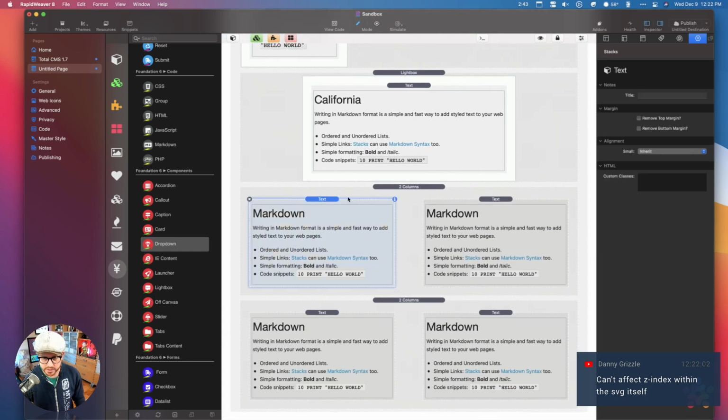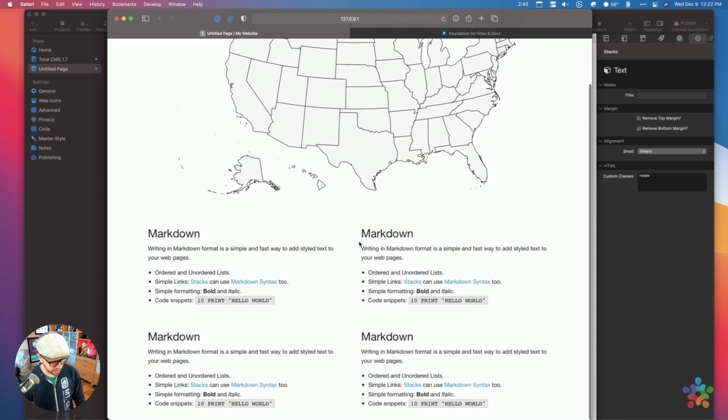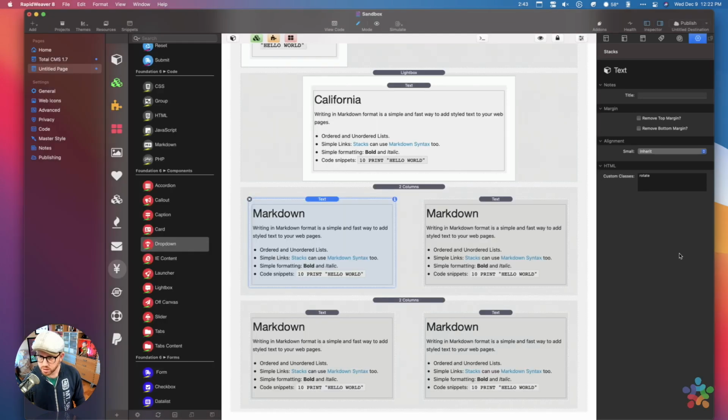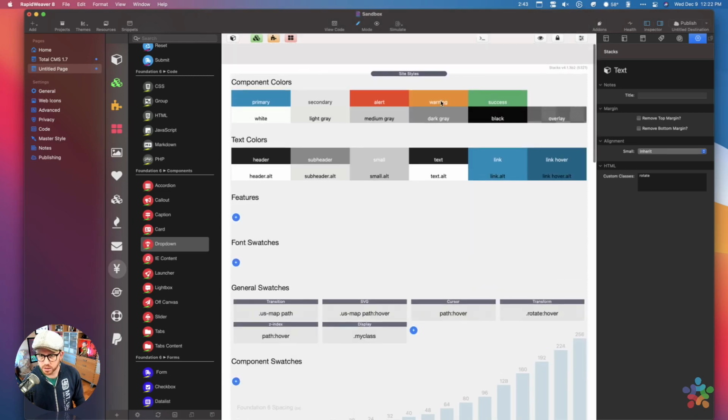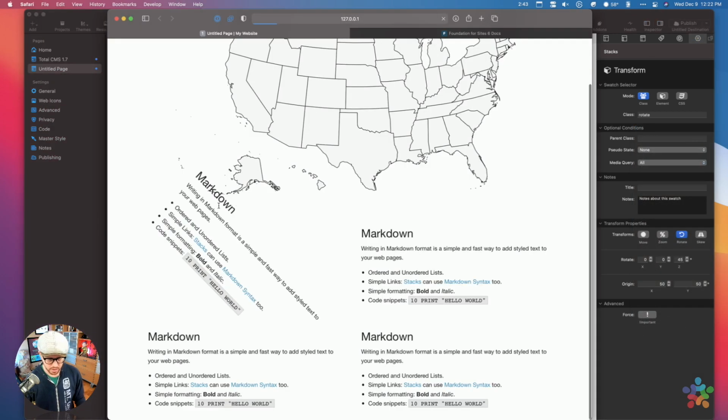So now I'm going to go to this text and I'm going to say rotate. Okay. Obviously it doesn't work in edit mode. But we should. Oops, what's that? Oh, I have it on hover. Let's just do none. There we go. So this text is rotated forward. Now, for text, it doesn't really make much sense. But you can now rotate all kinds of stuff on the page.